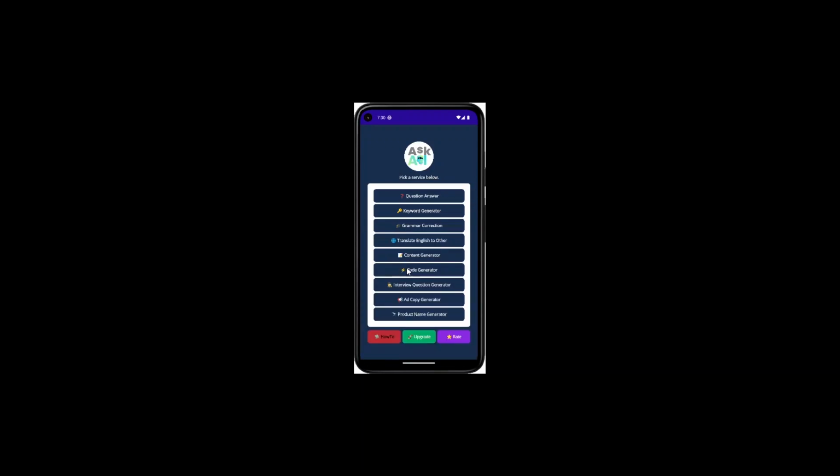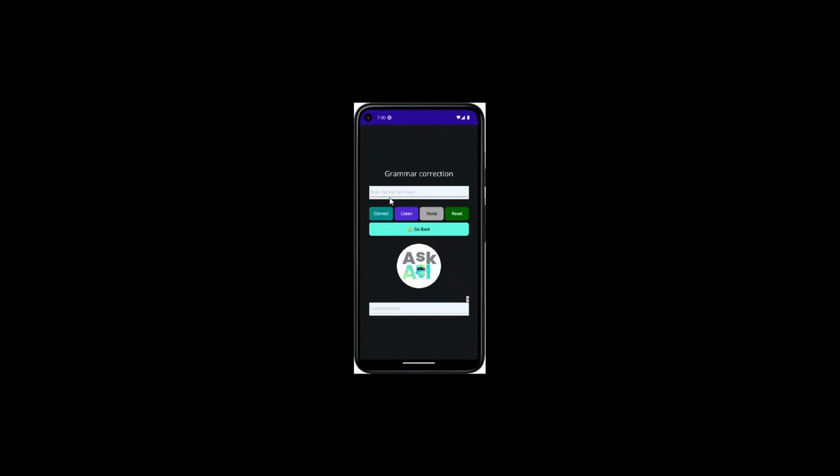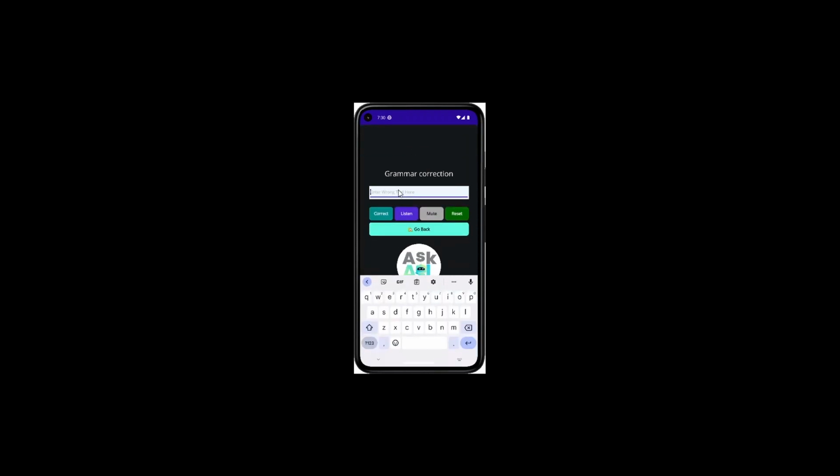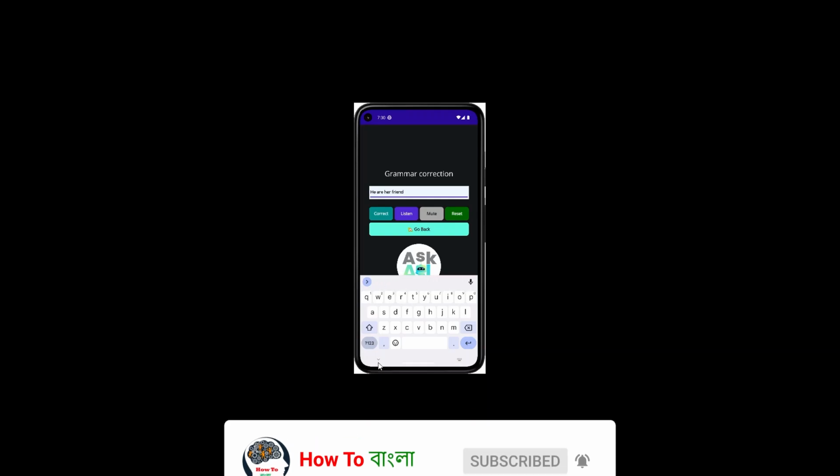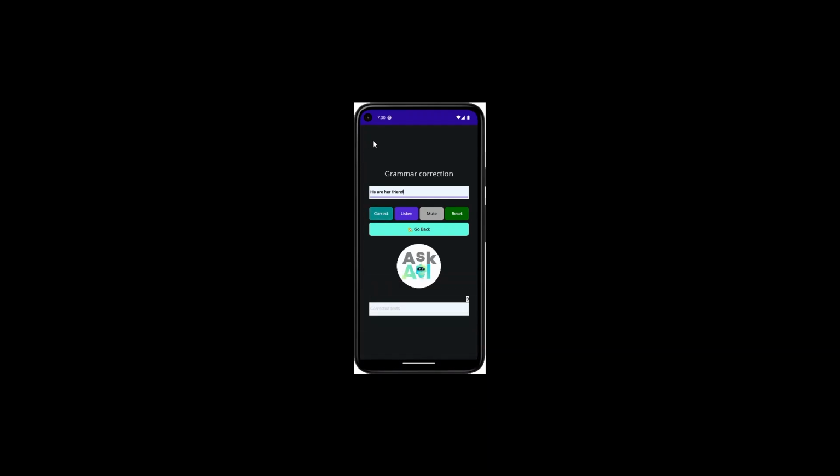Let's go back. And next one is grammar correction. We can put a grammatically wrong sentence here, and it will correct your sentence. Let's input: he are her friend. Correct. He is her friend. This is the correct one. So this is how grammar correction works.